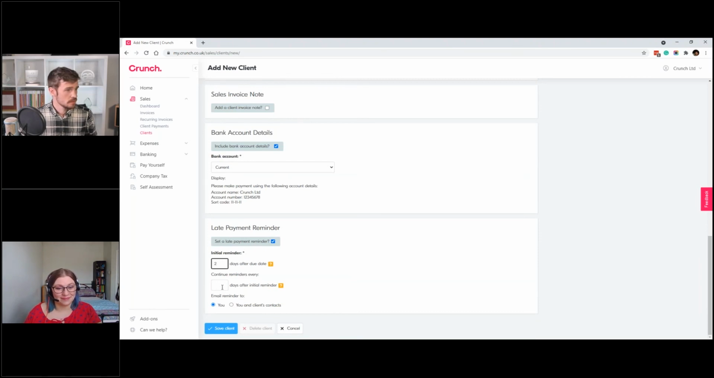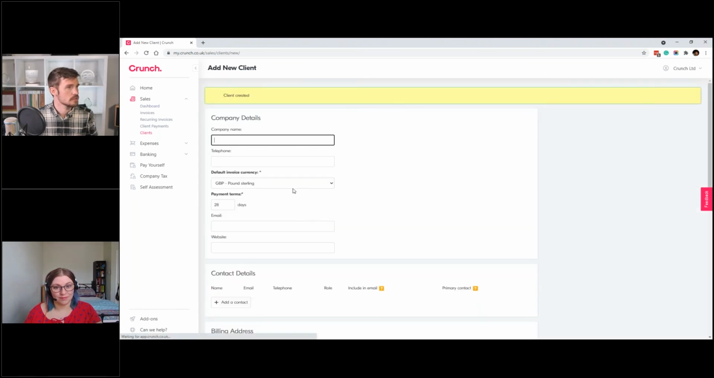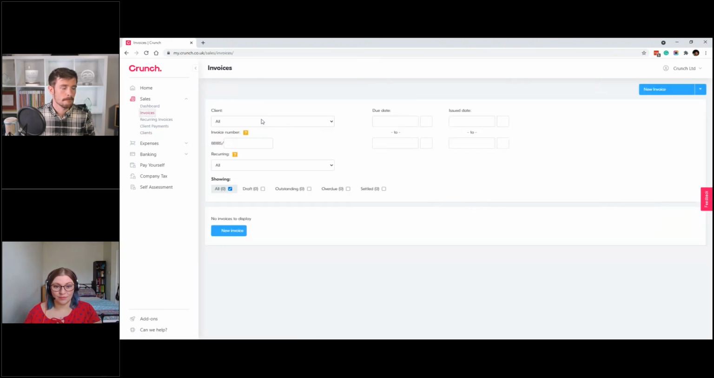Cool. Nice and easy. I'll set those back up just so that when we create the invoice, it shows. So save client. There you see you've got your client created now. So let's go ahead and create a new invoice. So all you've got to do here is go to the sales and invoices section. And then from here, you've got this button here, new invoice, or you've got this one. It makes no difference. Choose whichever's easier.